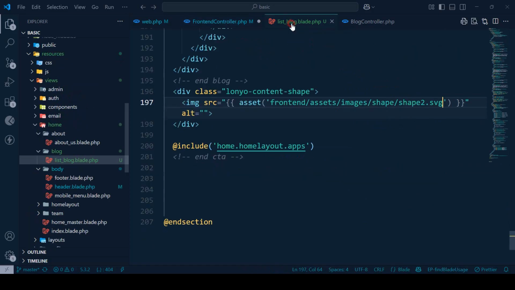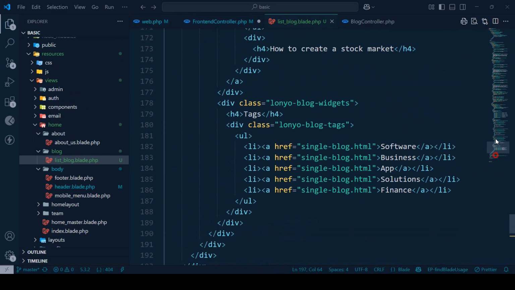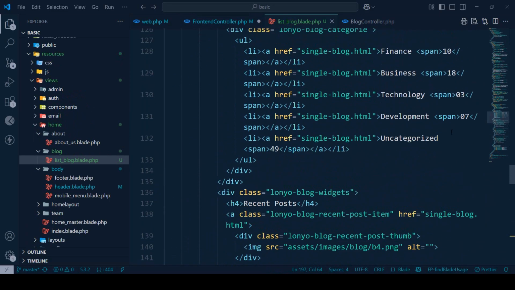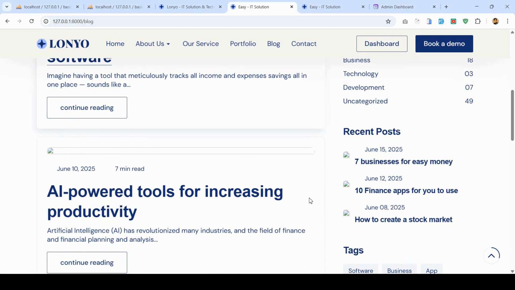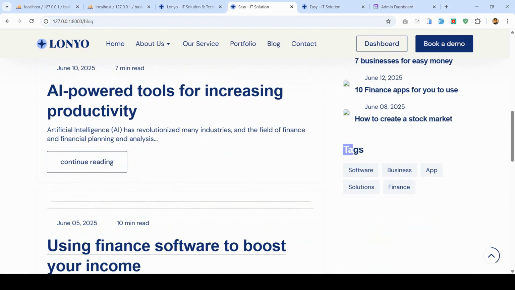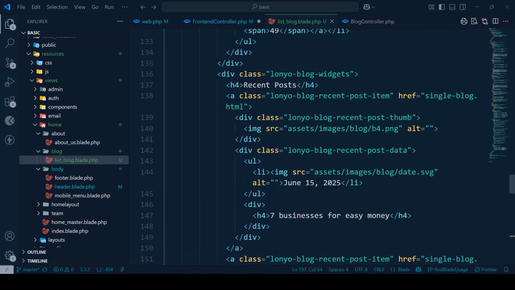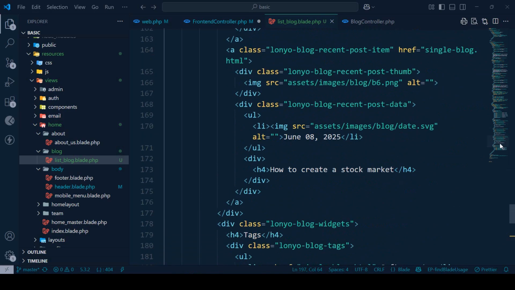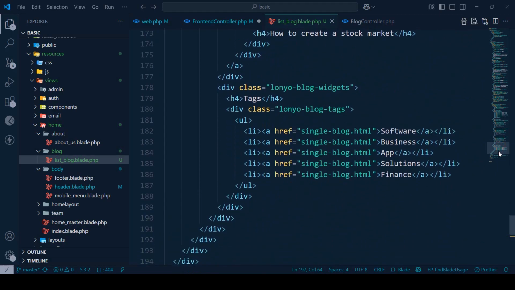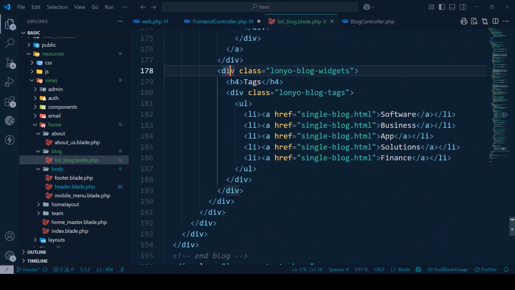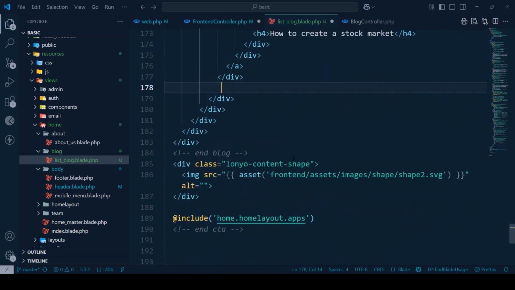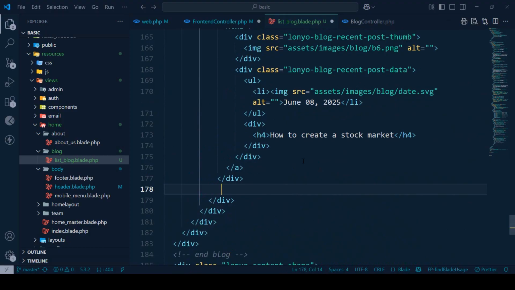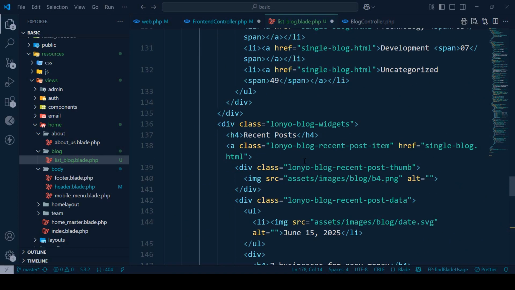If you go to our list blog and look into it, some of the things are not needed, like there is a tag. I don't need this. I want to make it clean. That is actually one of the posts, and that is our tag div. If you select this div, the div is started and ended. I want to simply remove this div from here.